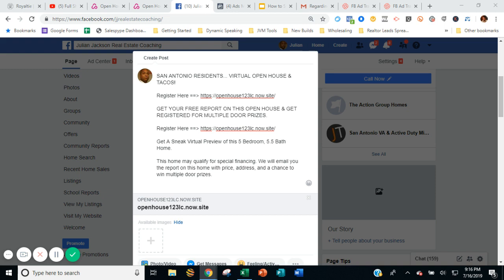So from here, as you can see, we called them out. We have basically a way to get their attention. And then we put register here. We want to give them a chance to take action, and that's called our call to action. And then from there, it's get a free report on the open house and get registered for multiple door prizes. So we want to give them some type of teaser, something to get them thinking that if they put the right phone number and email in this particular lead capture page, then they will actually get something in return.